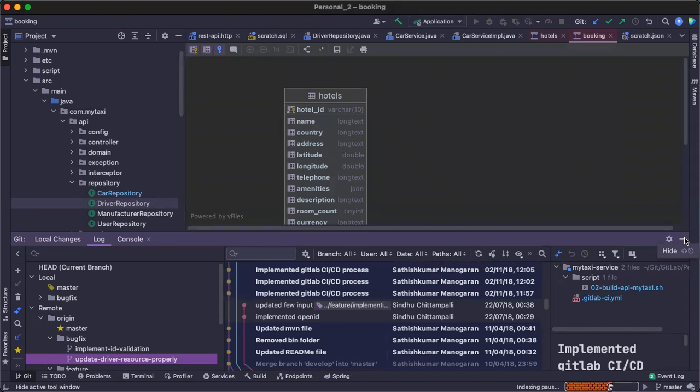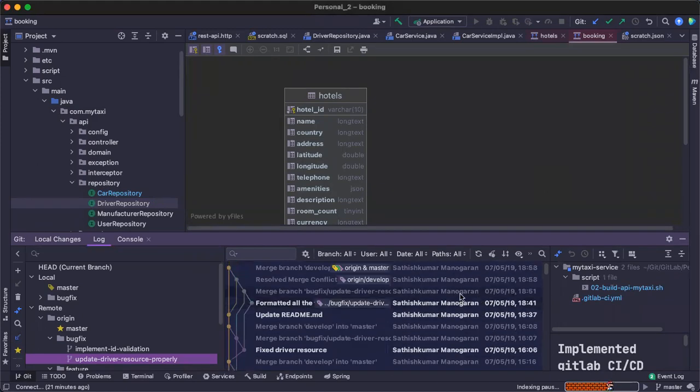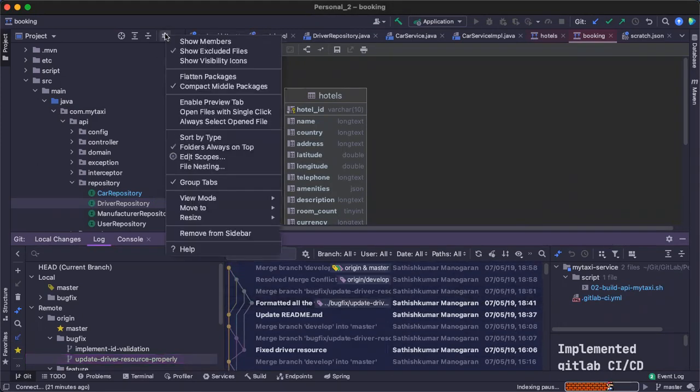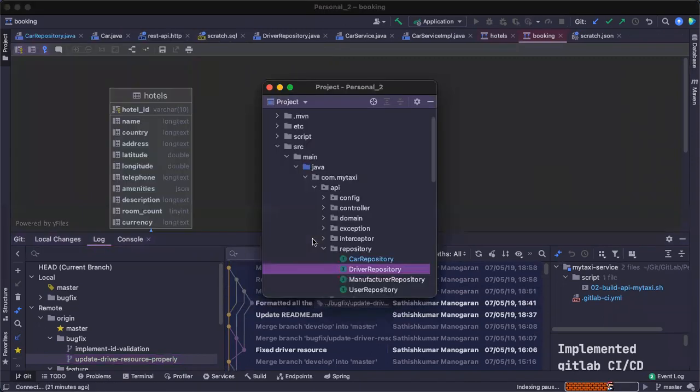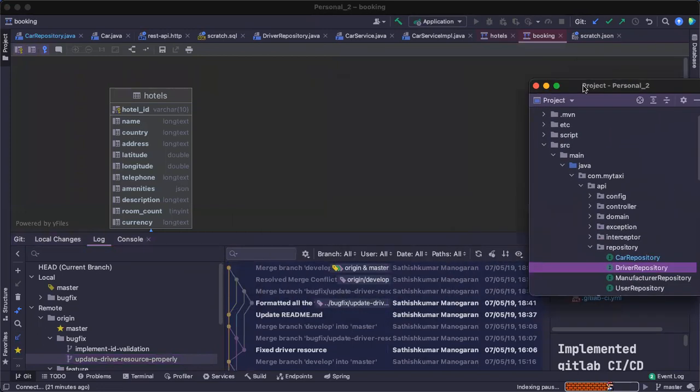For those who are using two screens, this is a very big advantage. You can't use this feature in Eclipse. I guarantee this is not present at all. This is present for everything, not only for Git. This is present everywhere. I can put this alone in a separate window.